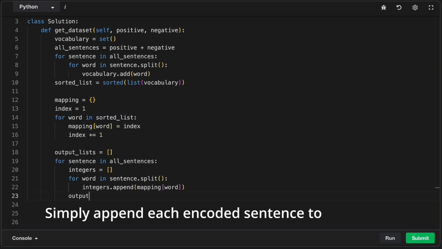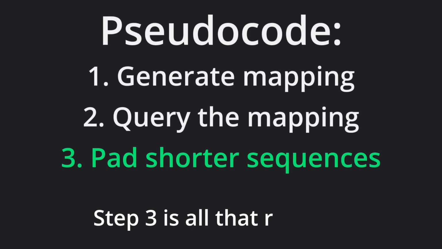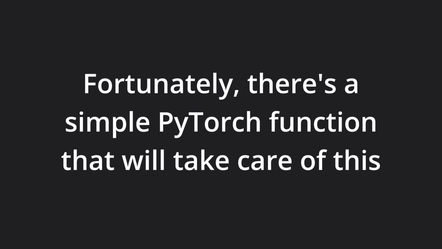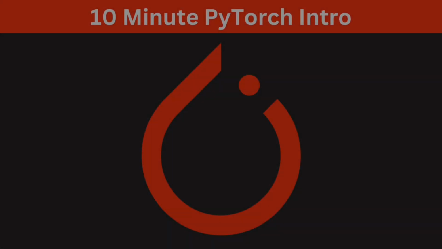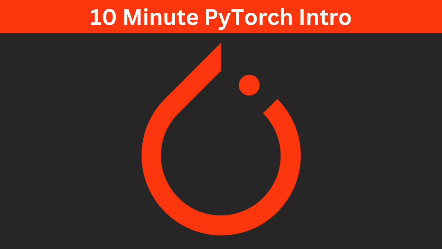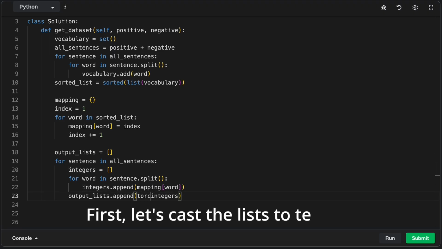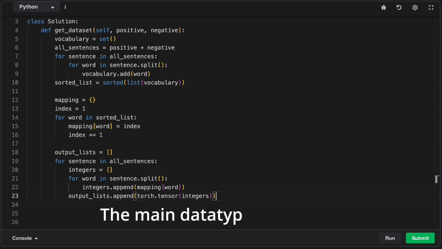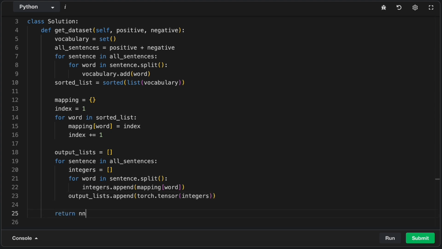Once we're finished with a sentence, we append the sequence of numbers to the overall list. But we still have to take care of the padding. Fortunately, there's a simple PyTorch function that will take care of that. I'll link my Intro to PyTorch video in the description for those looking to learn this library. All we have to do is ensure that each list of integers is actually a tensor, the main data type in PyTorch. Lastly, we can return the result of the padding function, which will use zeros for padding by default.